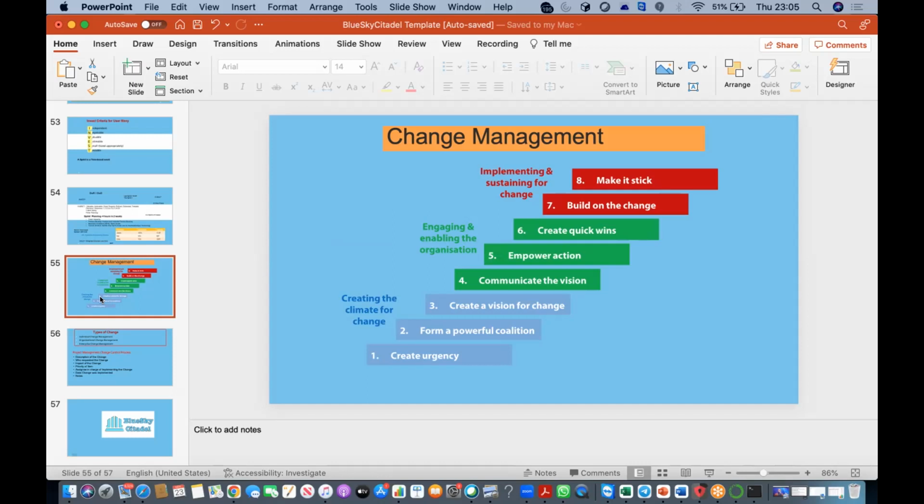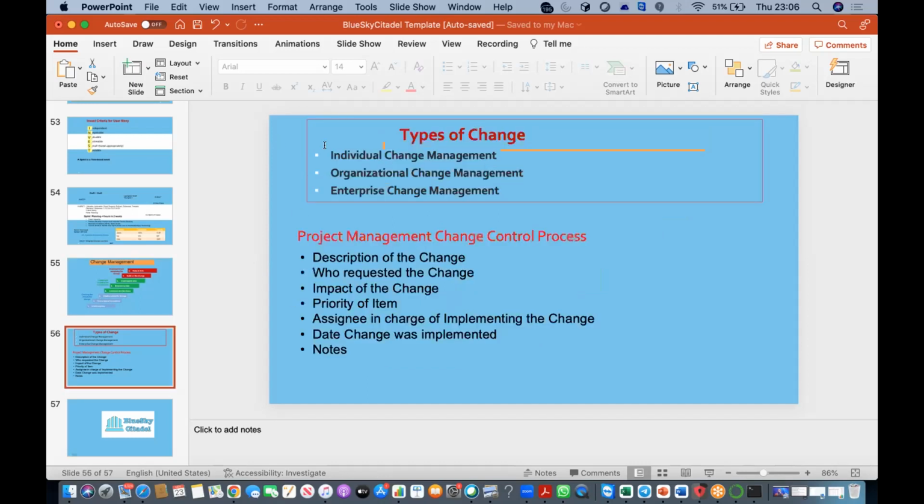Okay? Make sense? Read up on that and understand the model more. Read up on it, understand it more, and then I need you to be able to understand the difference between individual change management and organizational change management, and perhaps when you talk of enterprise and project, what does it mean? Read up on it as well. Okay.